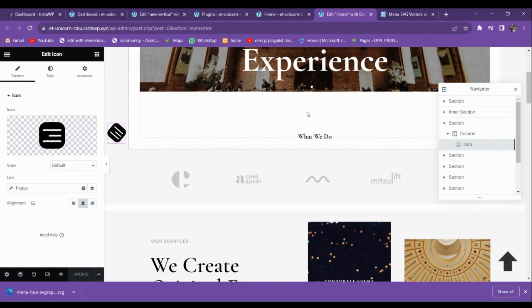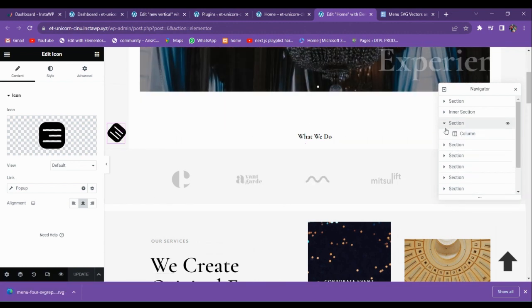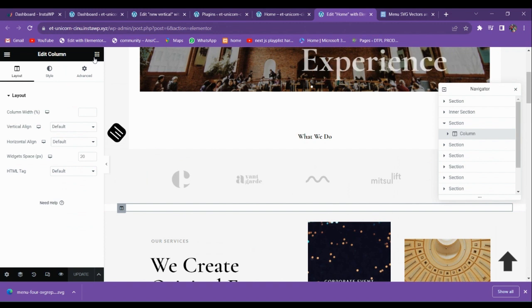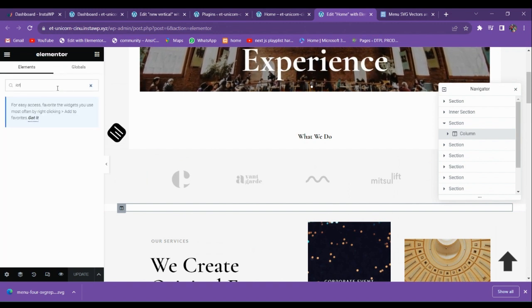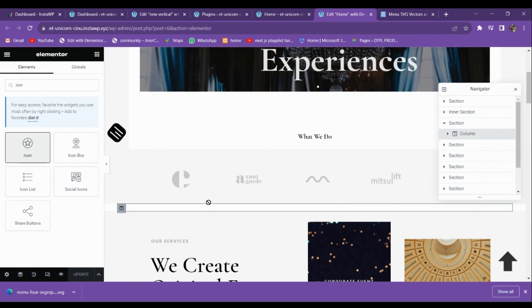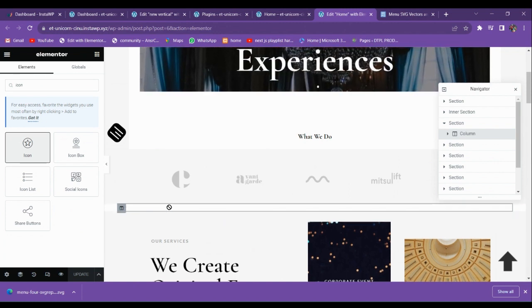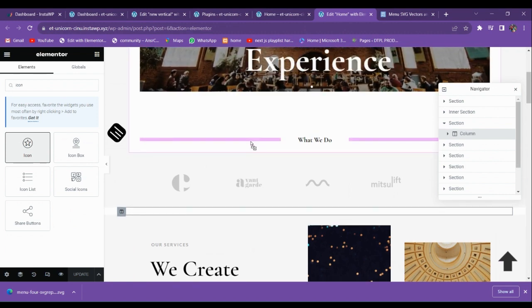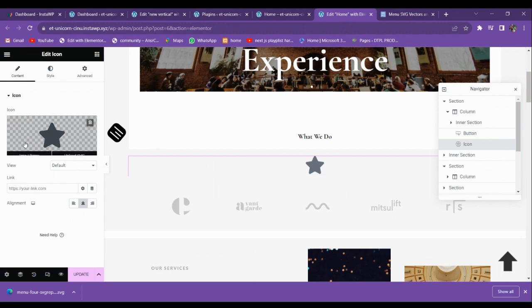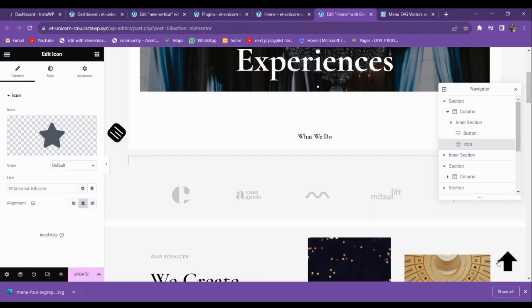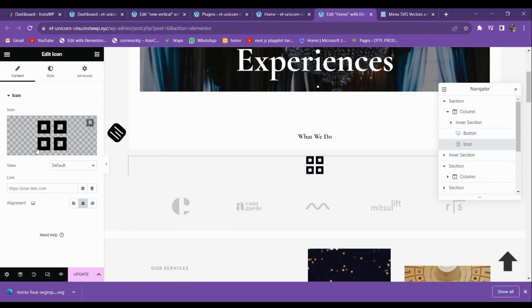Here you can see that I have a section and a column, and inside this column we have the menu icon. Let me add one more icon. Go to icon, and just drag and drop the icon, or you can drag and drop it anywhere. Let me drag and drop here. Then go to upload SVG and choose the file which we have downloaded. Just insert the menu. So here it comes.